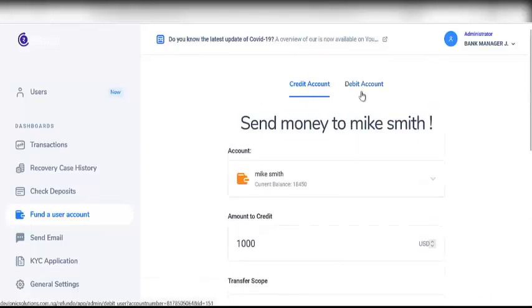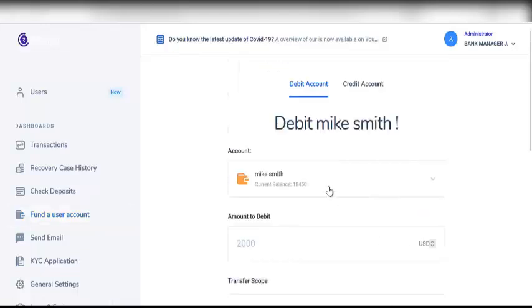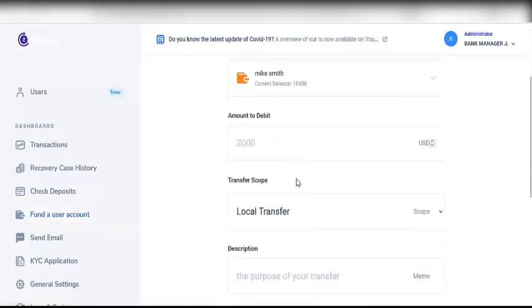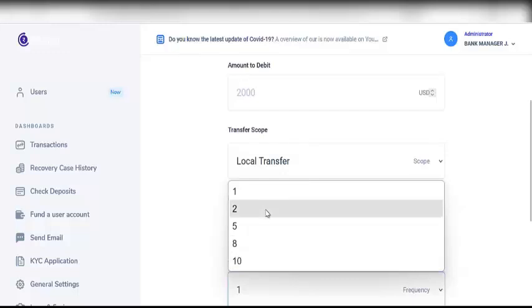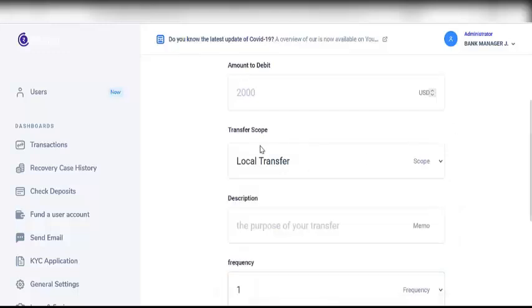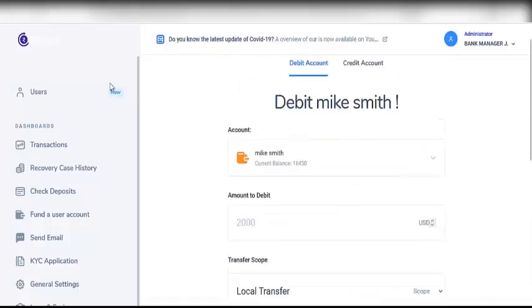Same thing with the debit account here. We still have to put in the amount. Let us wait for it to finish loading. All right, so the same thing for the debit. So you can just put in the amount here, select the type, check deposit or international transfer. The frequency can be 2, 5, 8, or 10. So it's just created 10 transactions here. So that's just that for this part.